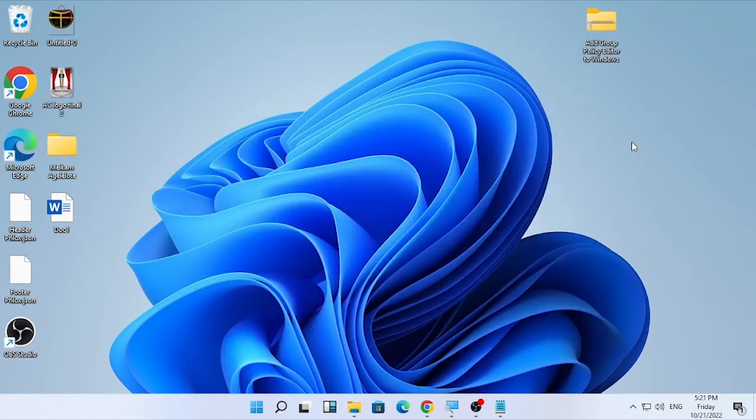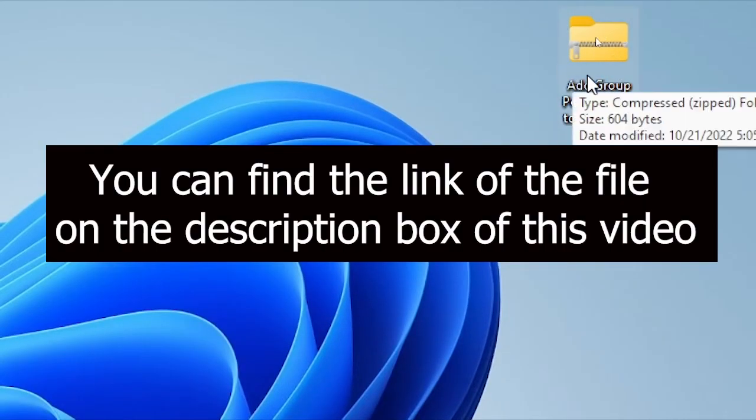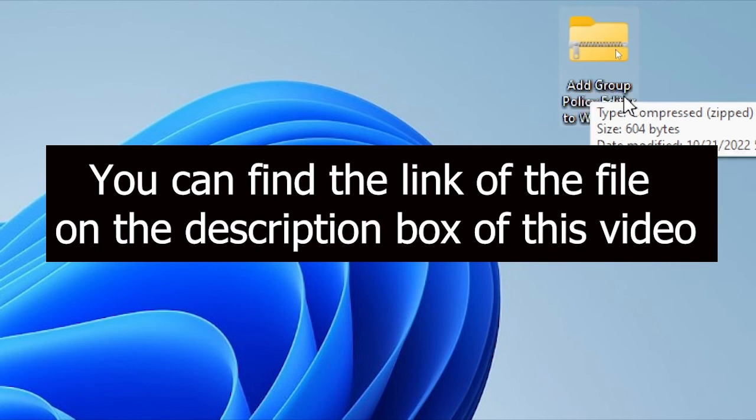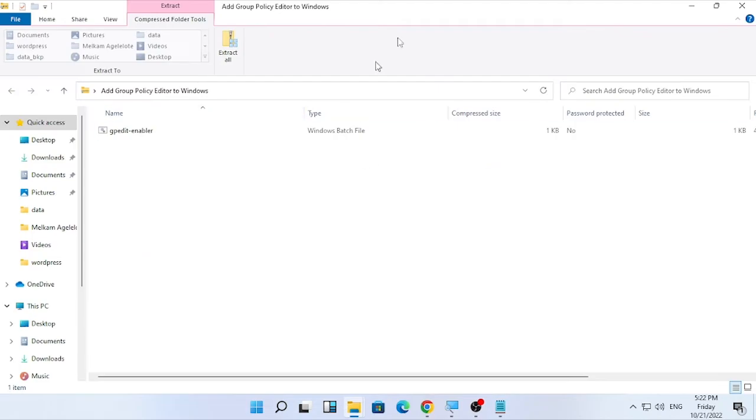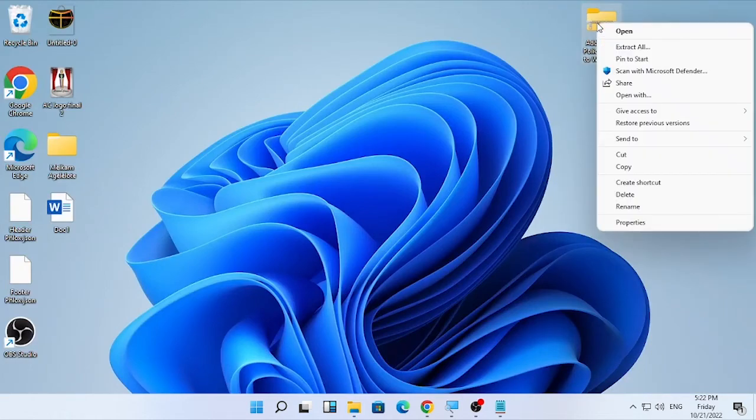But if you are missing this option, then I have a solution in this video, so stay tuned until the end of the video. So what you have to do is, here I have a file that would give you back your local security policy. I'm going to put this file in the description box so you can find the file there. So download the file, and after you download it, if you find it compressed, right click on it and select extract the file.